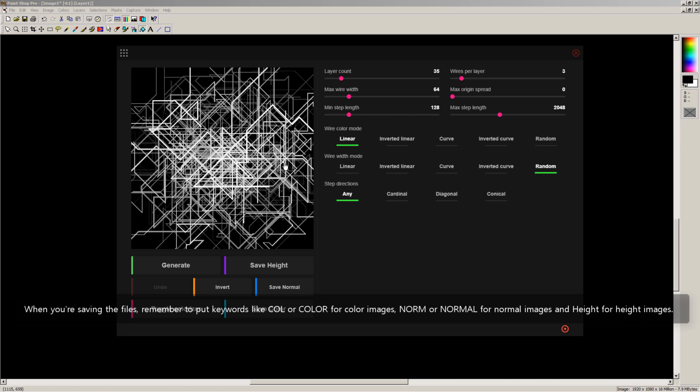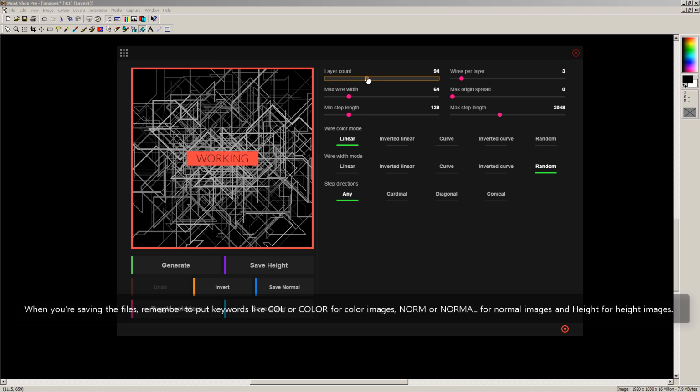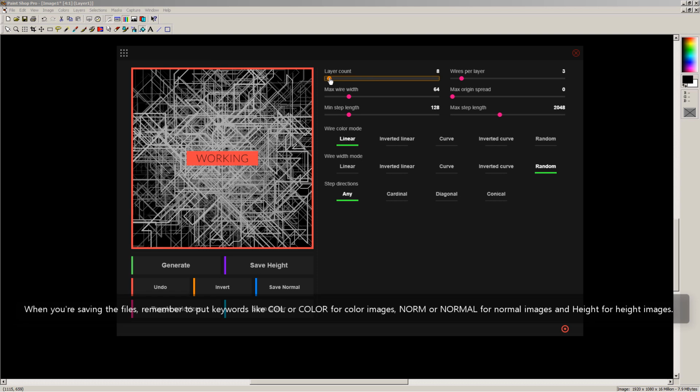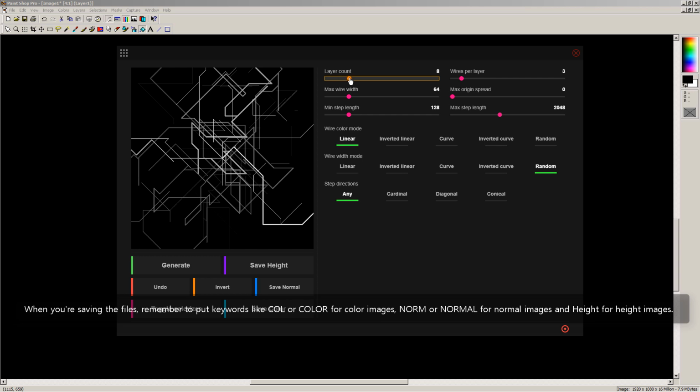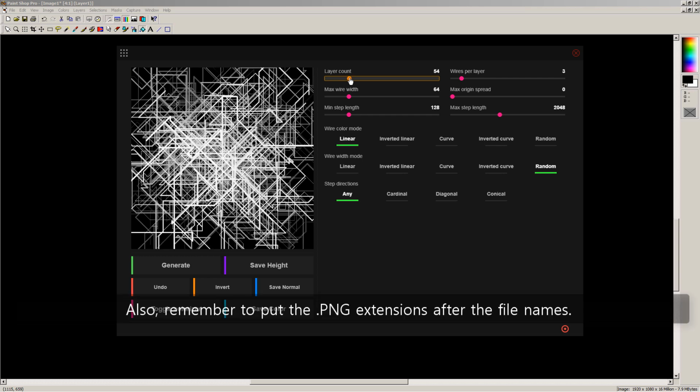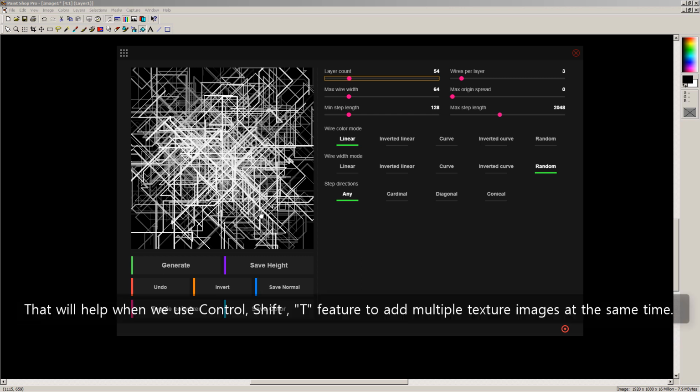When you're saving the files, remember to put keywords like col or color for color images, norm or normal for normal images, and height for height images. Also, remember to put the PNG extensions after the file names. That will help when we use Ctrl-Shift-T feature to add multiple texture images at the same time.